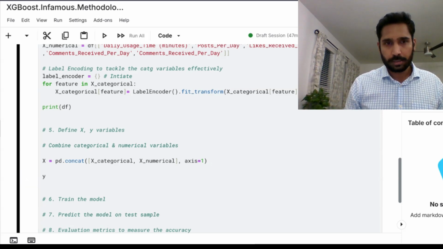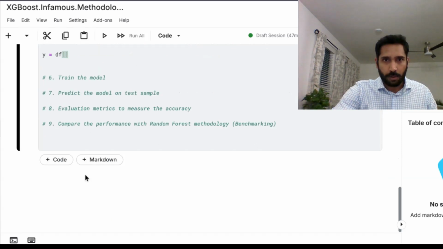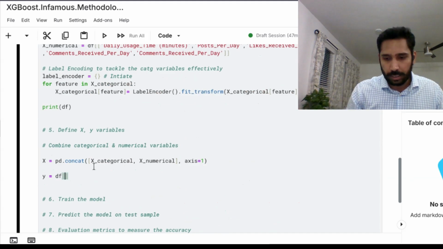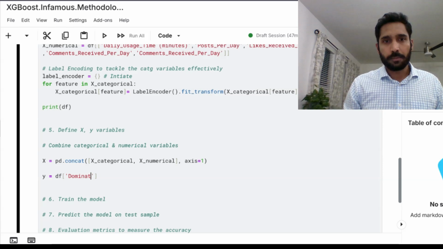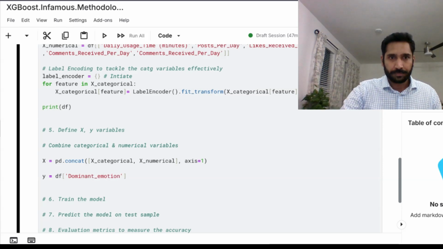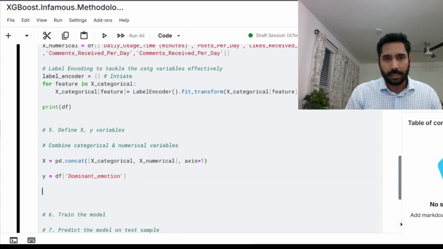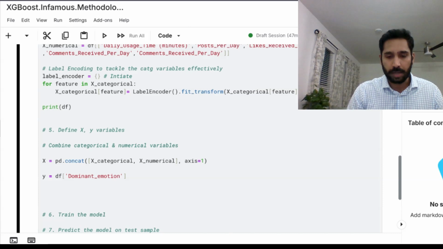Now let's go ahead and define what the Y variable is. We already got the X variable set up. Let's define the Y variable. The Y variable is, in this context, the dominant emotion. However, I am going to replace the dominant emotion variable into something different, because this is a string data type at this point. I want to change that into a score. So let's take a look at that.